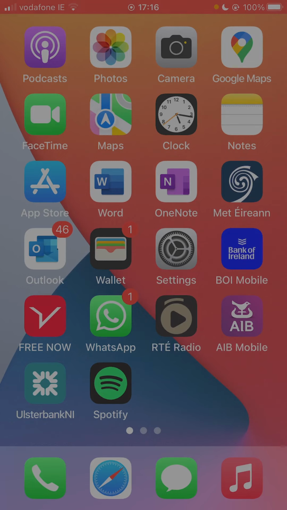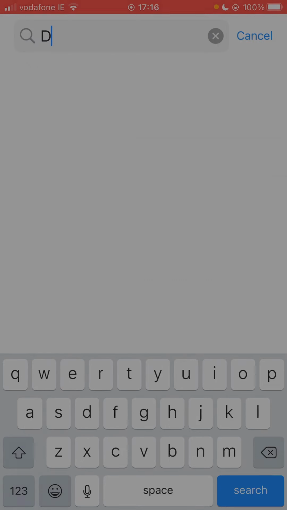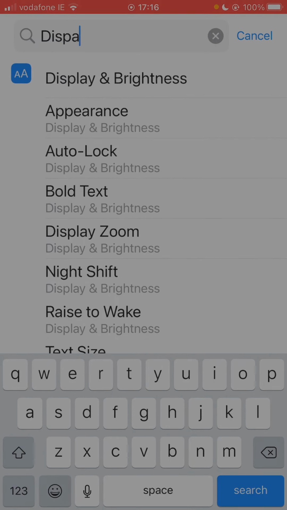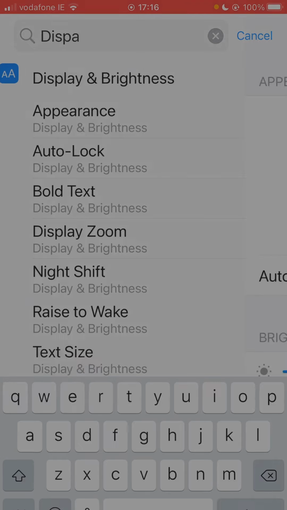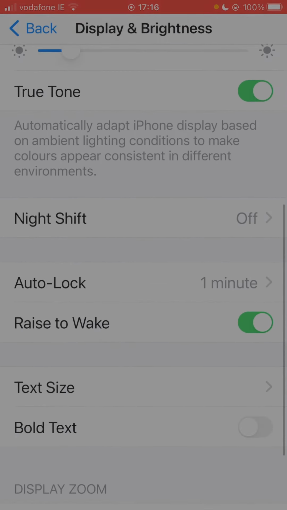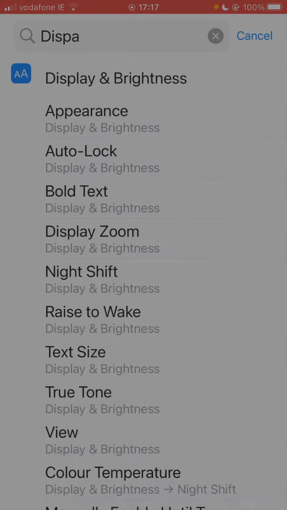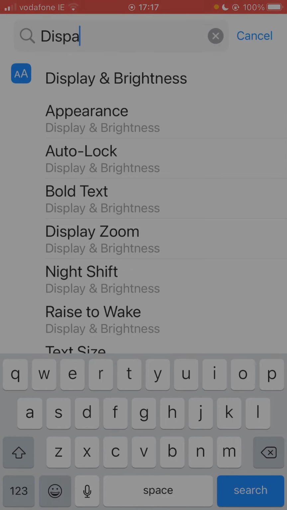Again, let's go into settings and type in display. And here it is, display and brightness. Scroll down to auto lock. And the setting that the phone usually comes with is 1 minute. We want to set that, in this particular case, to never. Okay, back. So now we're ready to start testing.